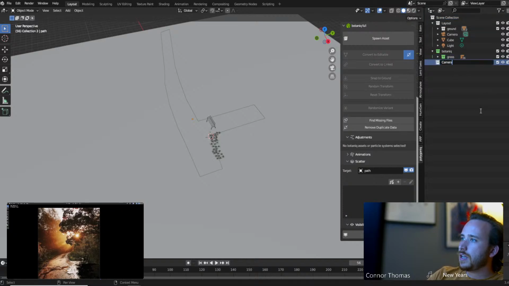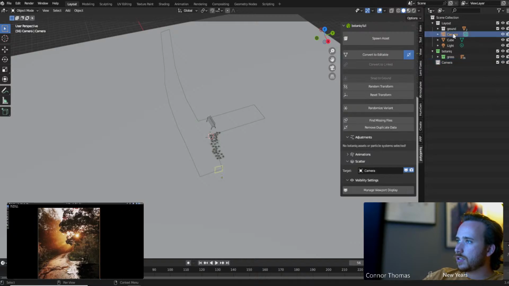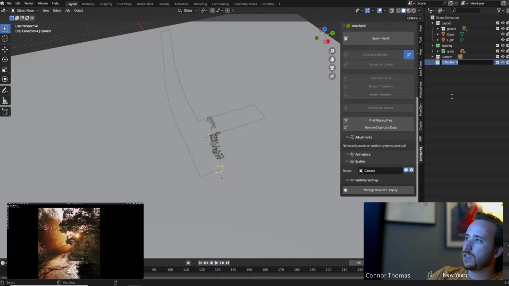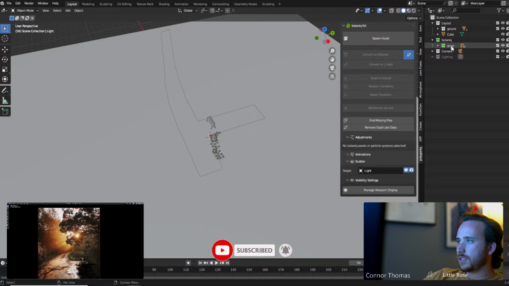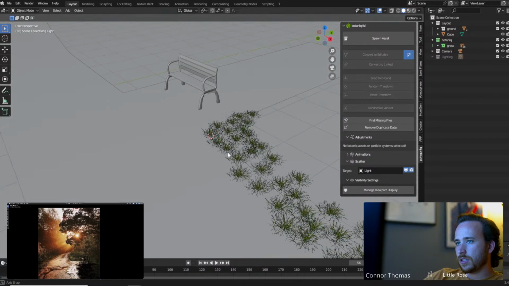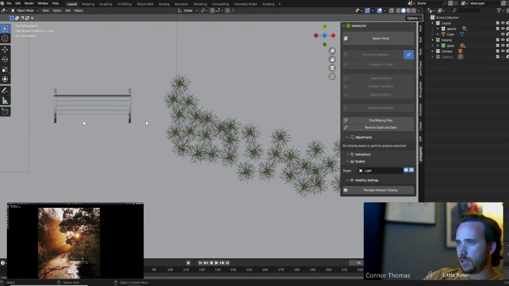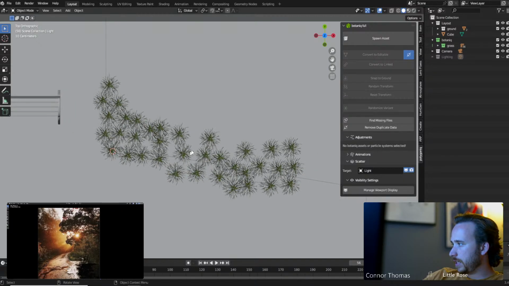We'll call this camera. Throw our camera in there. You get your own collection. Under our collection again, we'll create a new collection called lighting. We'll throw our light in there. I'm probably going to delete that later, but it'd be helpful to have it just put away for right now.